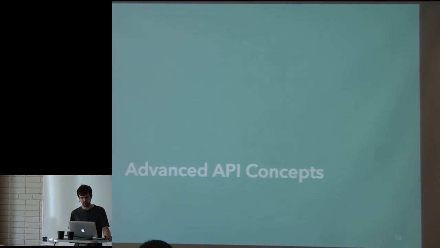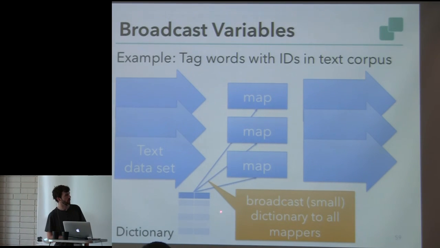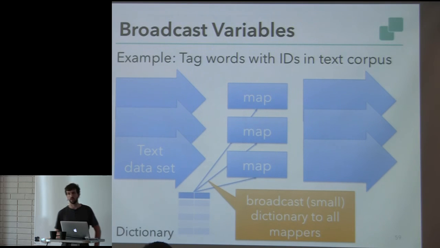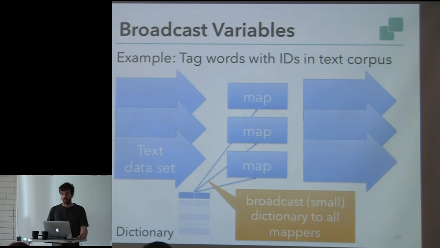I'm not going to go over the advanced API concepts now, like broadcast variables, which allow you to broadcast a small data set to all instances of an operator. I think that would take too much time.